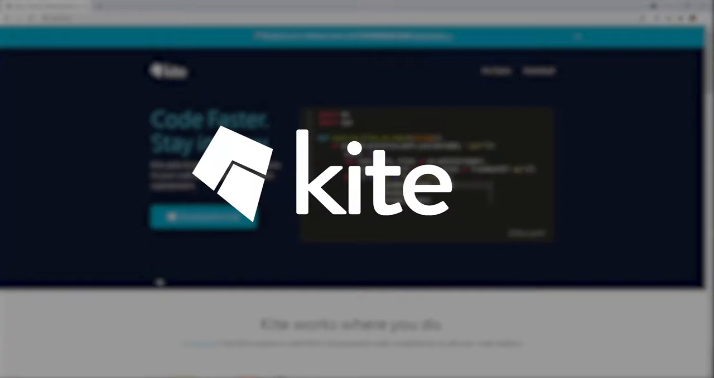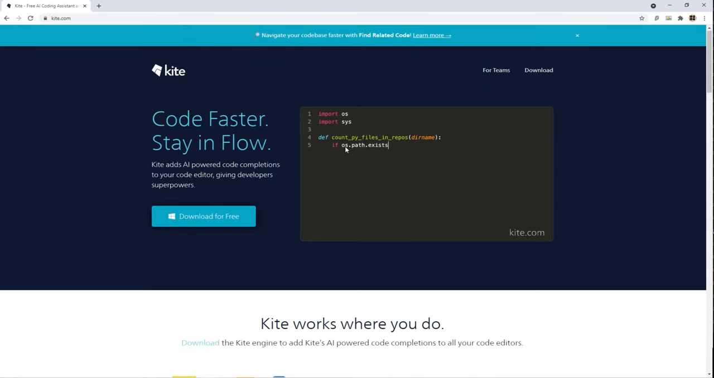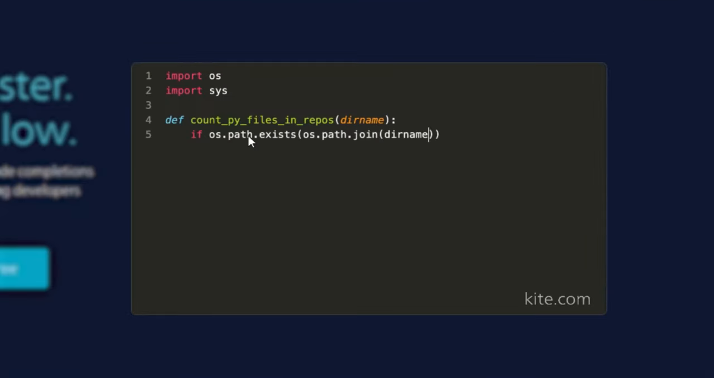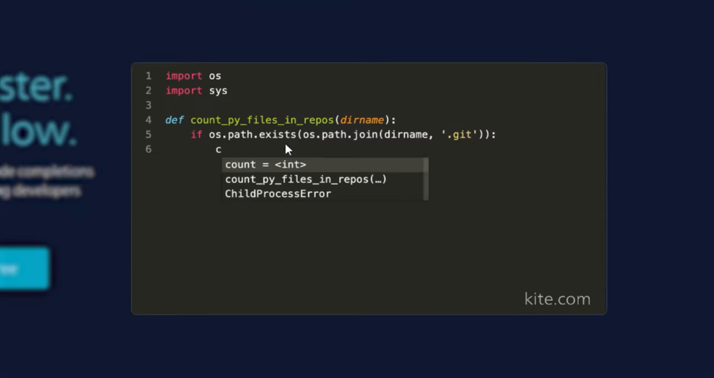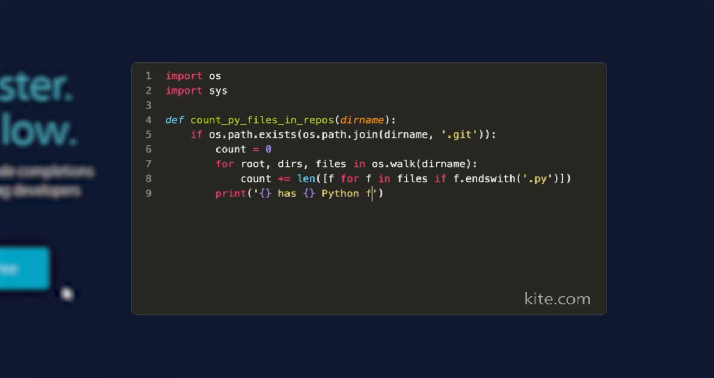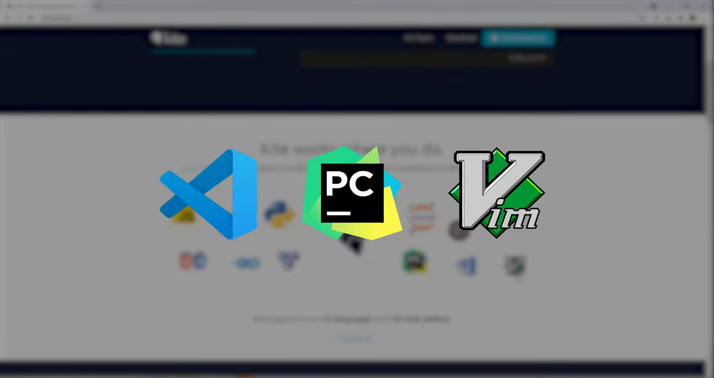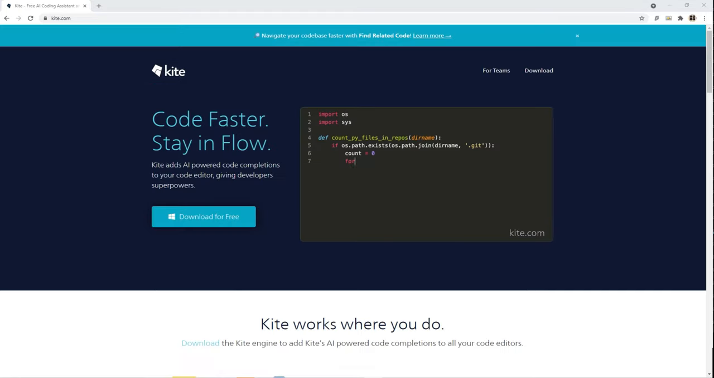Kite is another productivity tool similar to GitHub Copilot, where as you type code, for example, as you can see here, if you are going through all the files in a directory in Python, it will try to identify your intent and auto-complete code on your behalf. This is an AI powered tool which works really well. I personally use it and it increases your productivity. It gets integrated really well with PyCharm, VS Code, Vim, and the majority of editors. You can download it for free from the kite.com website and start using it in your IDE.